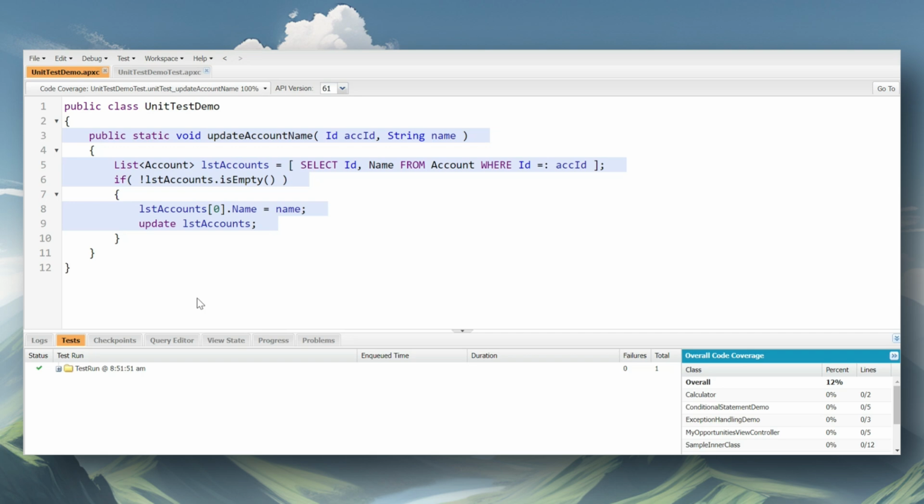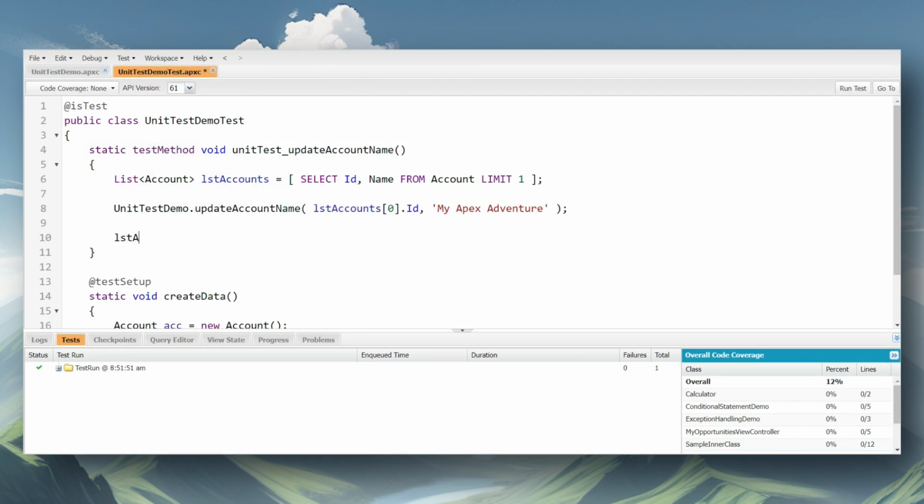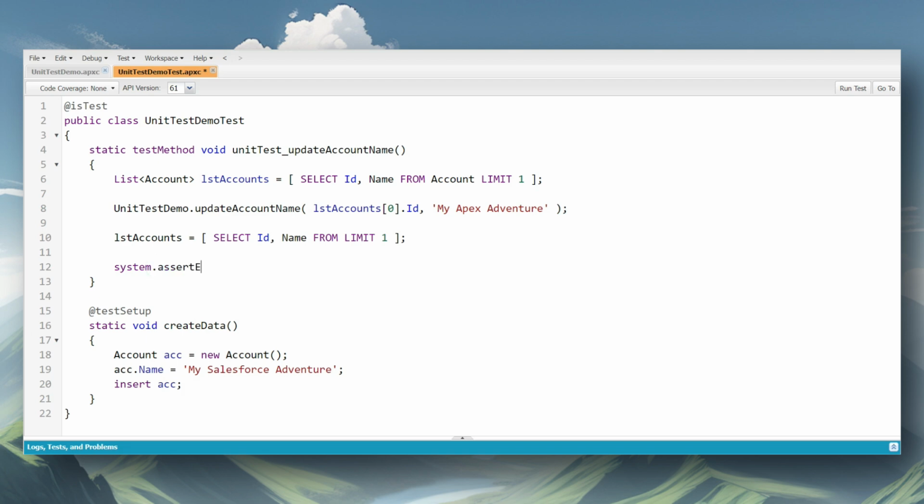But what about the actual validation of the functionalities to make sure that it is working as expected? This is how we can do it. We need to go to the test method, and after we execute the Apex method, we need to query that account from the database again, and using the System.assertEquals method, we should validate that myApexAdventure is the name of that account that was modified by the method that we called.